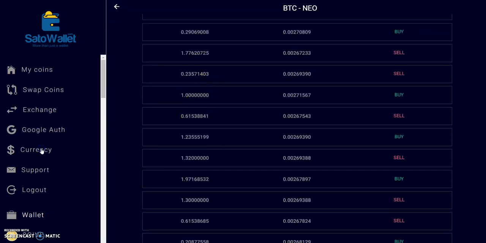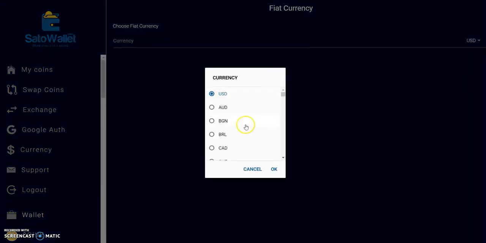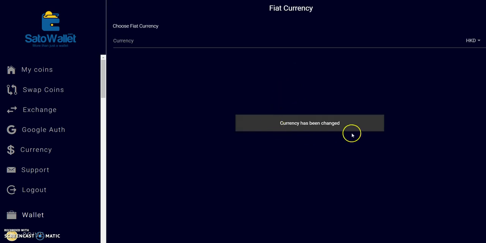Okay, let's move to currency. This is fiat currency. I'm using USD, so let's change to something else to see how this fiat currency thing actually works. I think this is Hong Kong dollar. Let's click on there. It's gonna take some seconds to change. See, currency has been changed.